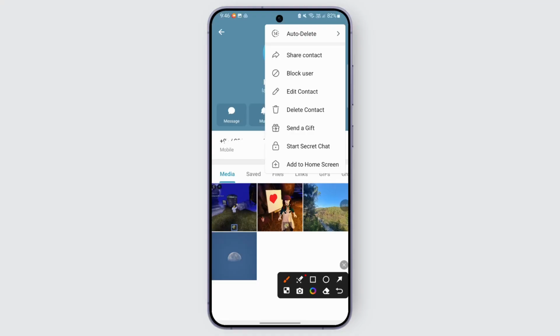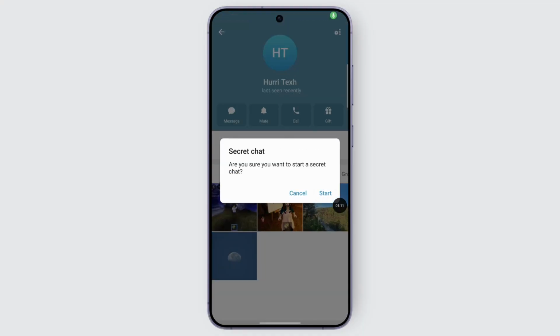Once you do so, a menu appears on your screen with an option called Start a Secret Chat. You can look for that option and go ahead and tap on it in order to open it up. It will then ask you, are you sure that you want to start a secret chat? You can just go ahead and confirm by tapping on Start.